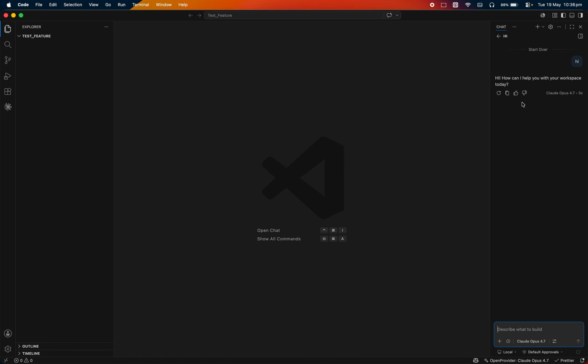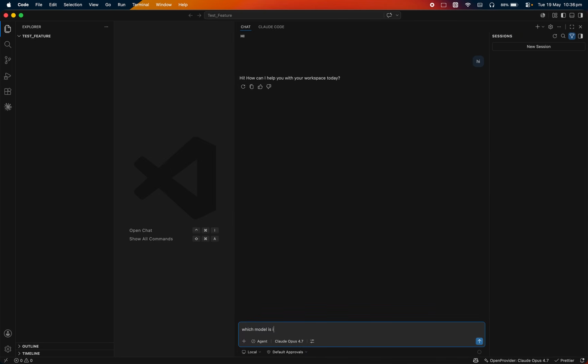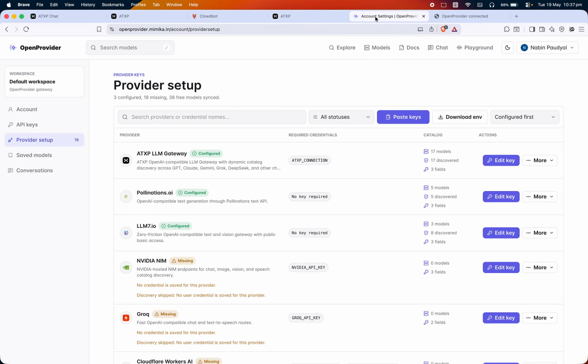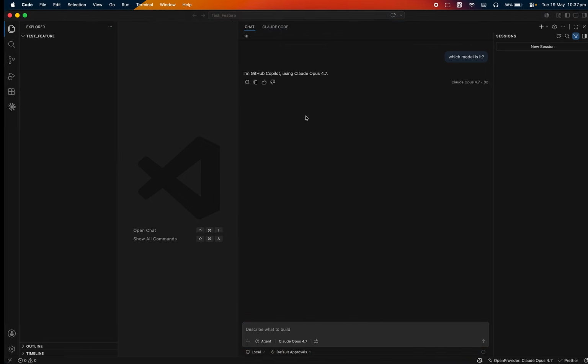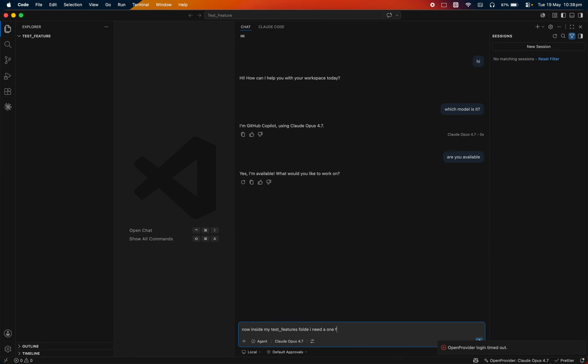Hi, you can see it says hi, with Claude Opus. Let's ask which model is it? Which model is it? I'm GitHub Copilot using Claude Opus 4.7. But this is not from GitHub Copilot. We are using this from OpenRouter. This way, you can easily use Claude Opus 4.7 through OpenRouter and ATXP inside your Visual Studio Code.